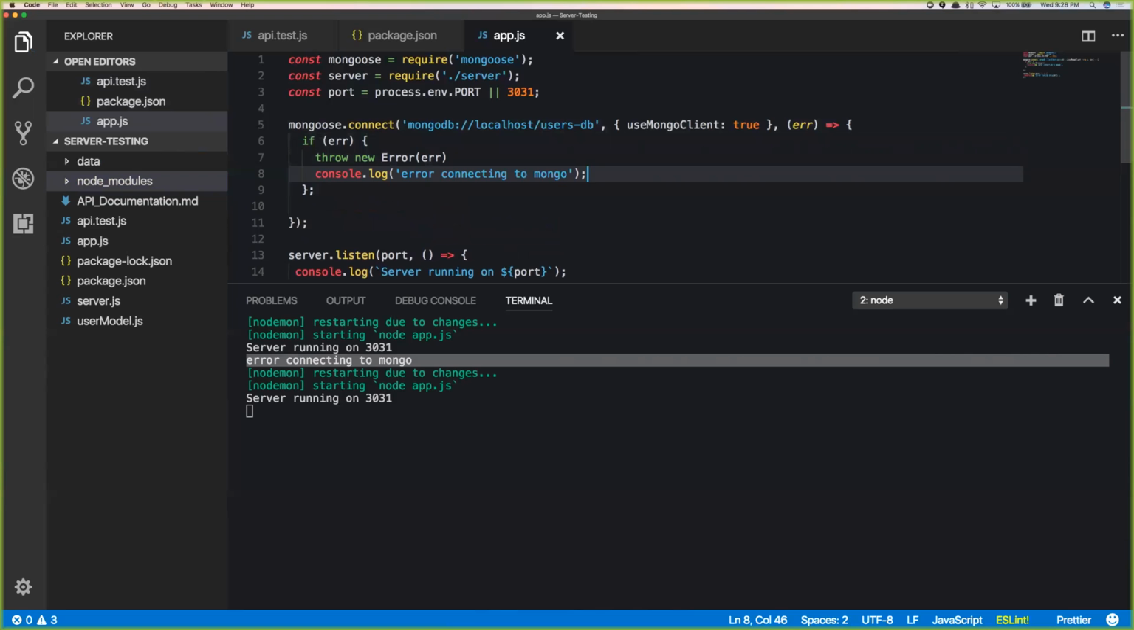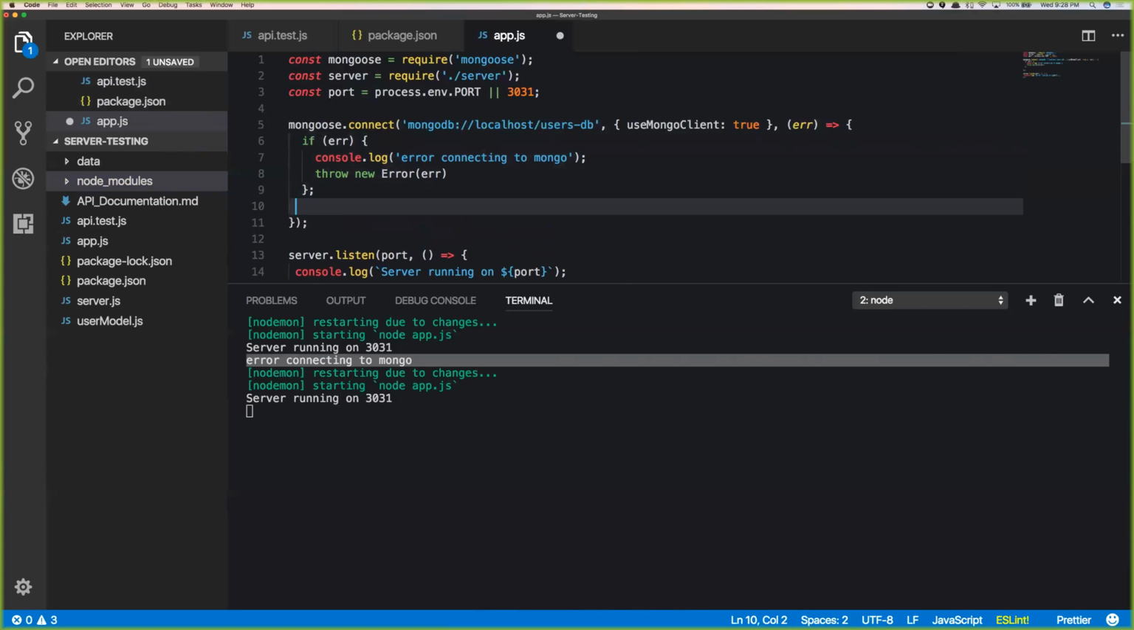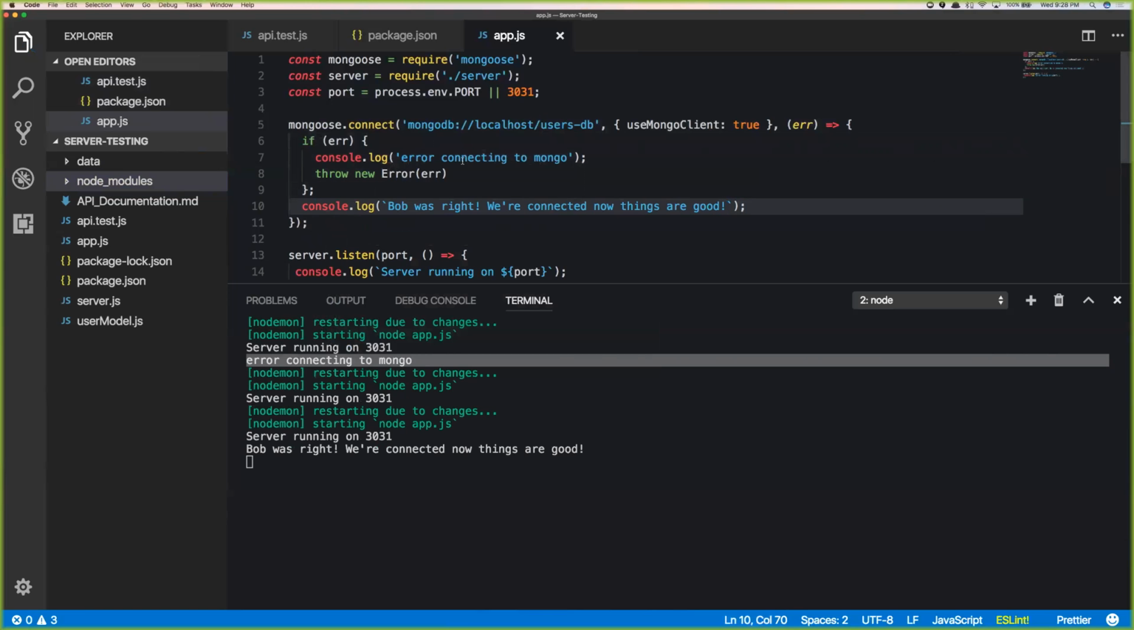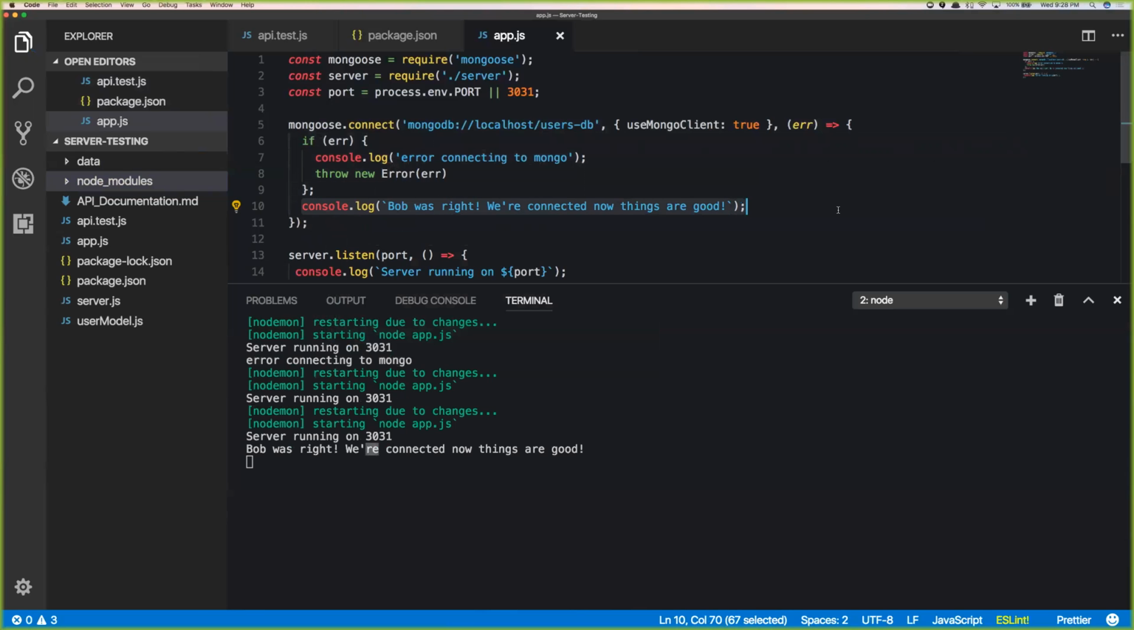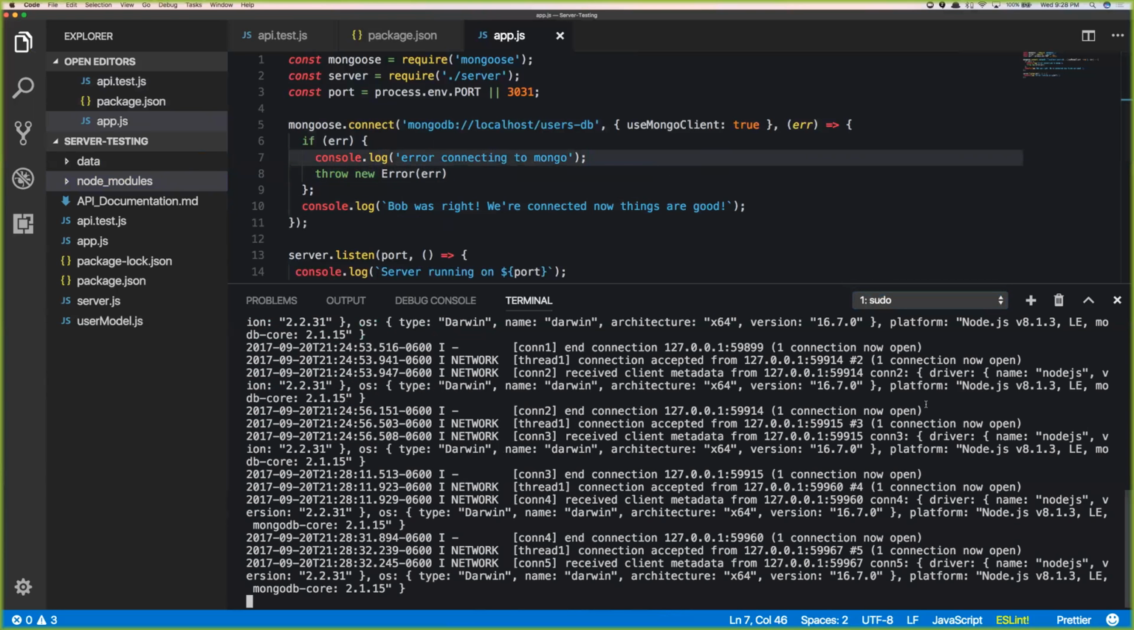Yeah, so I had that in the wrong spot. We'll say a console.log. Bob was right. We're connected now. Things are good. Cool. So that was a positive line that we were getting, that positive response. This one right here would have been the negative. Yeah, let's test it.